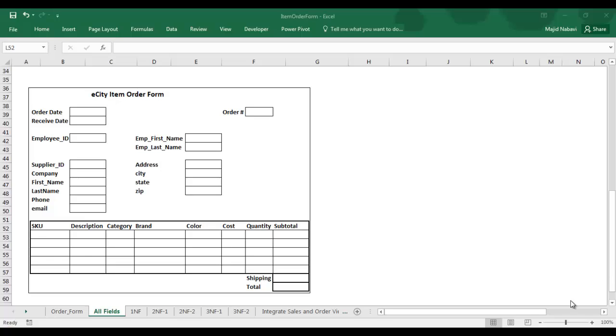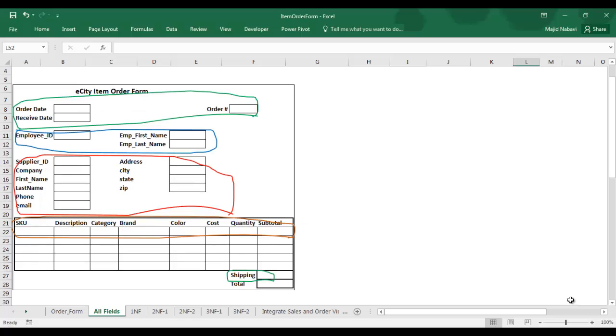In this video, I will use an order form to create normalized tables. We can identify multiple entities in this form: order date, receive date, and order number. These are specific items for just the order. Employee ID, first name, last name, and these are related to employee.